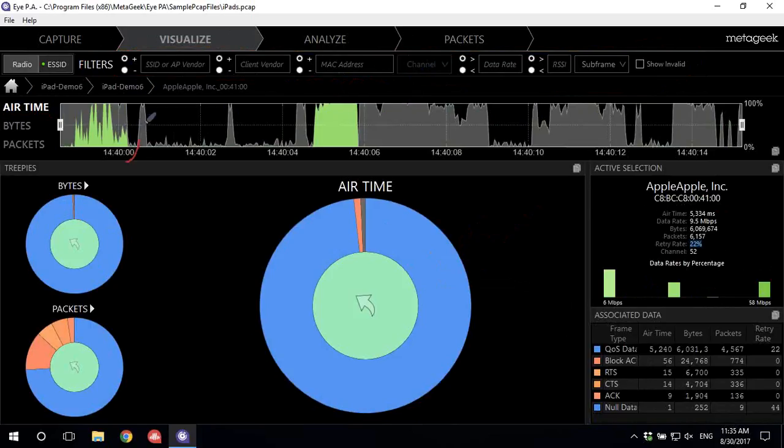We can see that this iPad buffered some data here towards the beginning of the capture. Then it had a pretty big lull here where nothing happened. And then it buffered some more data here. And then it was basically quiet for the rest of the packet capture. Really nothing else happened for the rest of that packet capture.